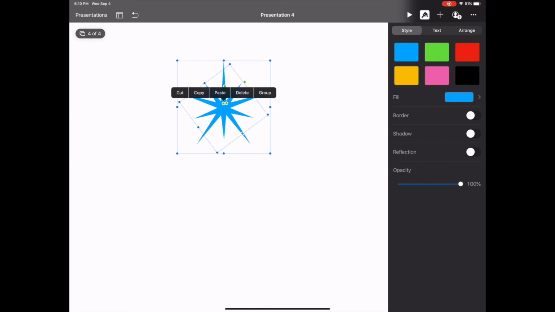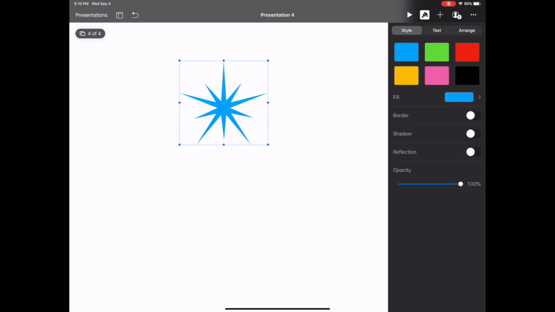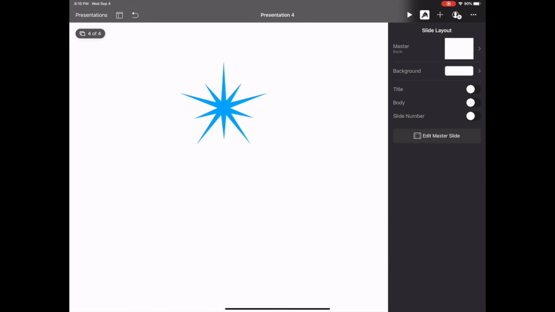And now I'm going to go to Arrange. And if you look at the very last row of tools, it says Combine Shapes. You have a series of tools. The one we're going to use today is the two squares that are blended into a different shape. In other words, the first tool from the left-hand edge. So I'm going to select that. And that actually creates one single shape.